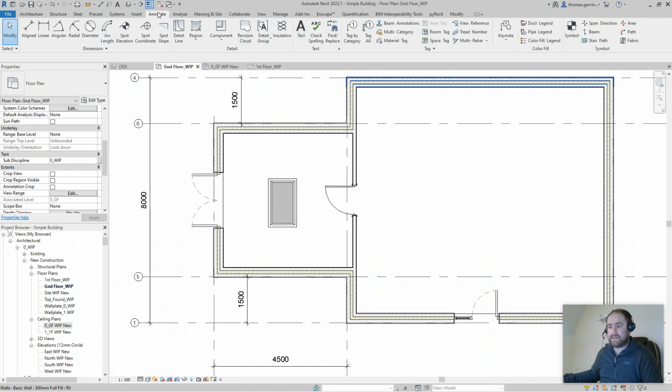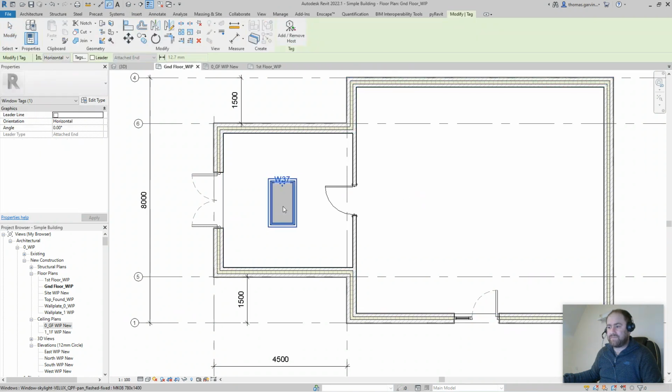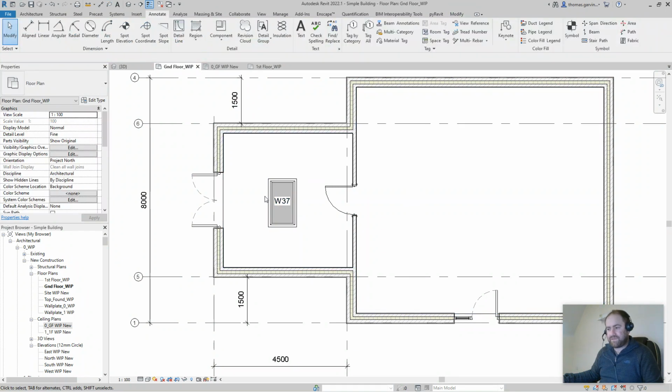So in the annotate tab, tag by category and click on it. I'll just move my tag there into the center. Escape, escape. So it's tagged. But now we've got a new problem. We don't want to actually see that roof light in the floor plan.